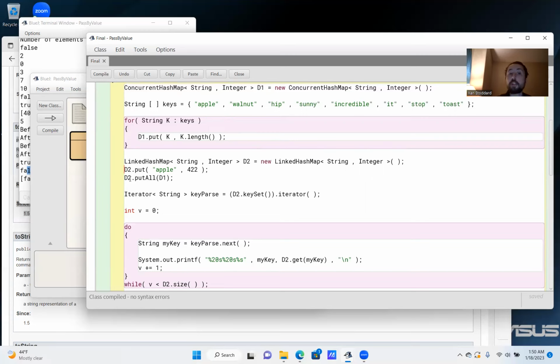But then what we're going to do is say d2.putAll of d1. So this is just another example of how you can mix and match dictionaries. If you call the putAll method, it's a void method. You call it on one dictionary, it accepts another dictionary, and you can mix and match types. You can add the key value pairs from a linked hash map into a hash table. You can add the key value pairs from a regular hash map into a concurrent hash map.